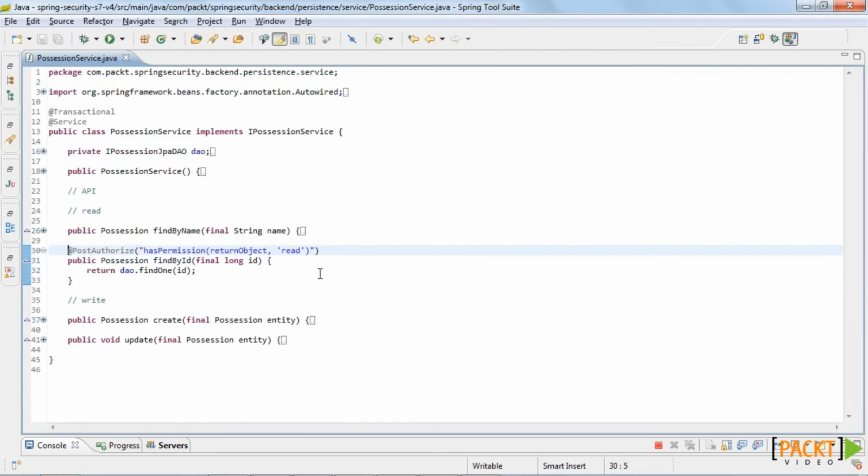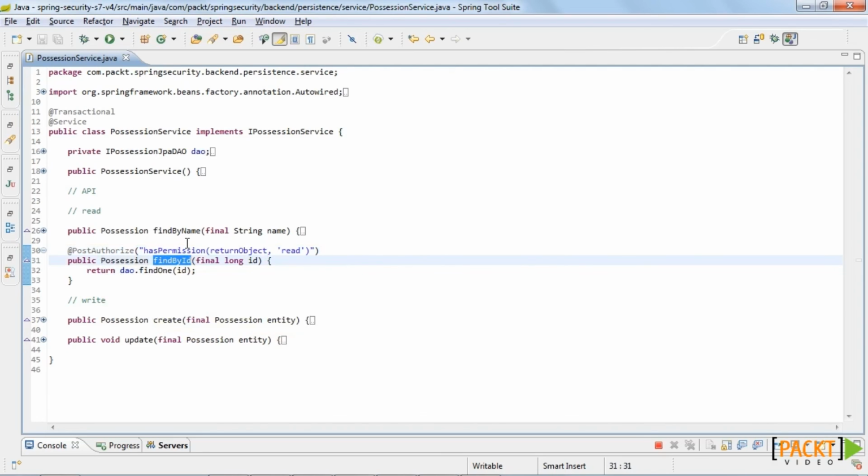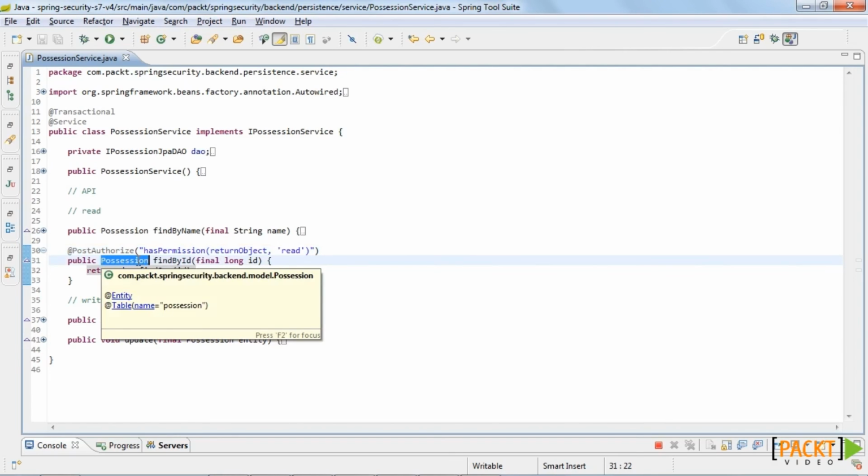Now the reason we need to run the ACL security mechanism after the method has executed is because the expression itself is using the return object. So this is using the possession entity which is returned by the find by ID method. A side note here is that as opposed to pre-authorized security expressions, this will impact performance because it does actually go to the database and it does actually retrieve the possession object. Next, notice what kind of permission we are securing this method with. We are requiring that the currently authenticated principal has read permission on the possession entity. Remember that ACL defined 5 types of permissions and read was one of those 5.